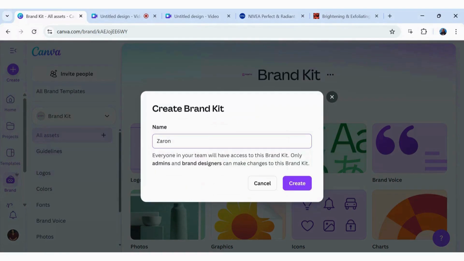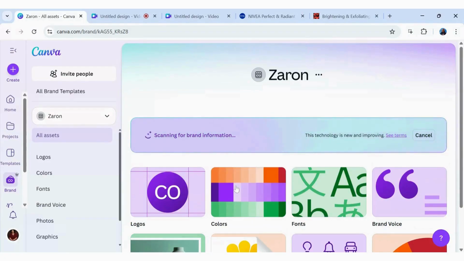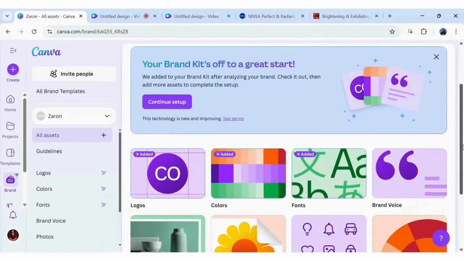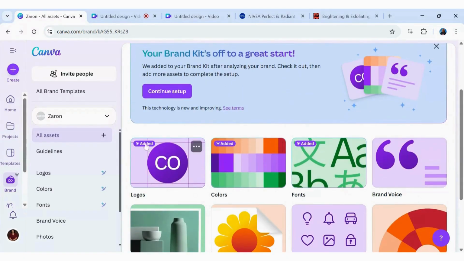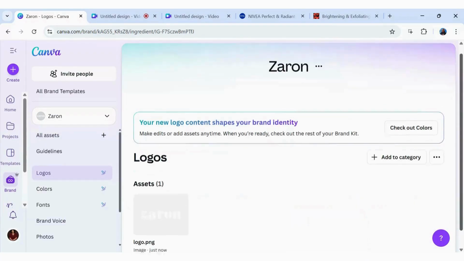So let me create the brand kit, and then Canva will help me set it up. I've just created it, brought in the website of Zaron, and Canva will do the setting up in just a few seconds. Let's wait and see what it will do. It has added the brand logo, the Zaron color, and the Zaron font. So you can try this if you have a website and you want to set up your brand kit. This is how you can do that in Canva. Just get in the website's link and Canva will help you set it up without stress.